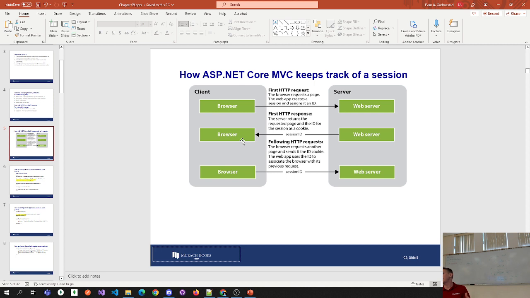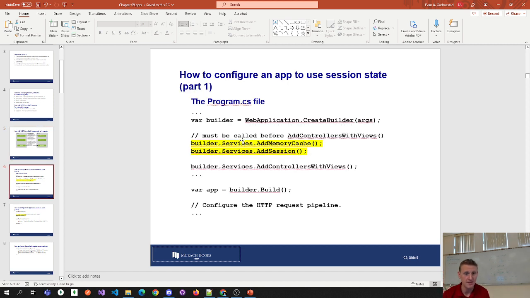One way to terminate a session is by a timeout, which would be the server terminating it. The client can also terminate a session just by closing the browser. So a session can be terminated in those two ways: by the client, by closing the browser, and by the server.